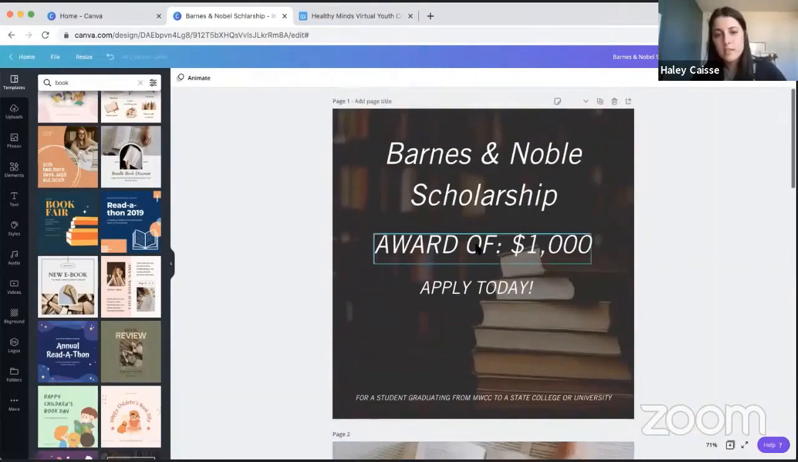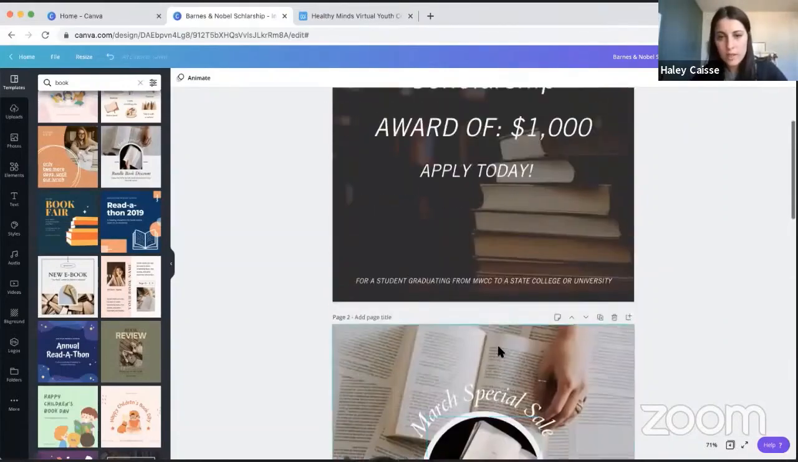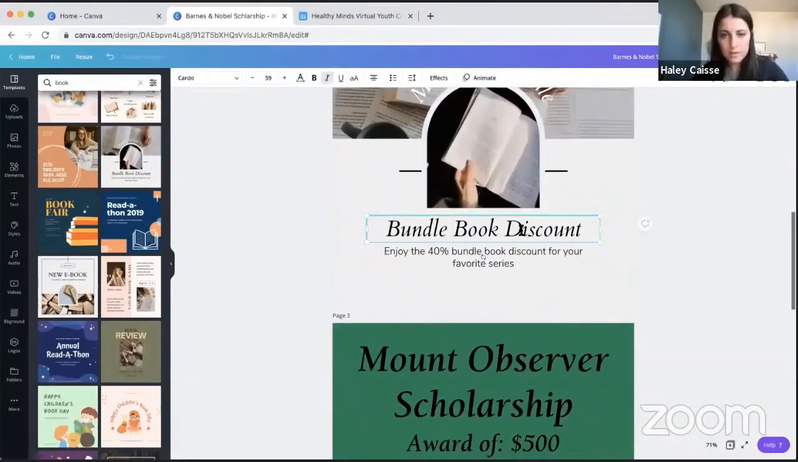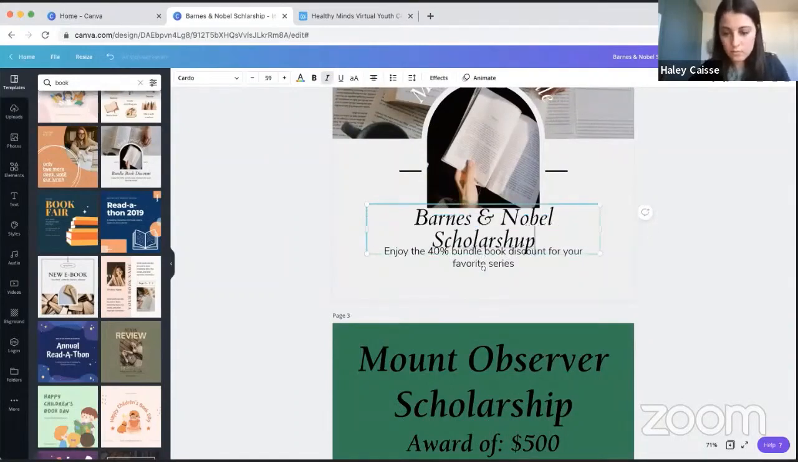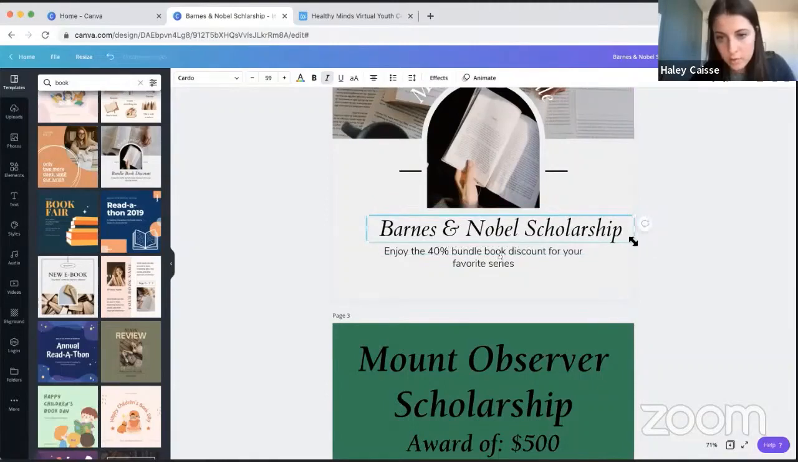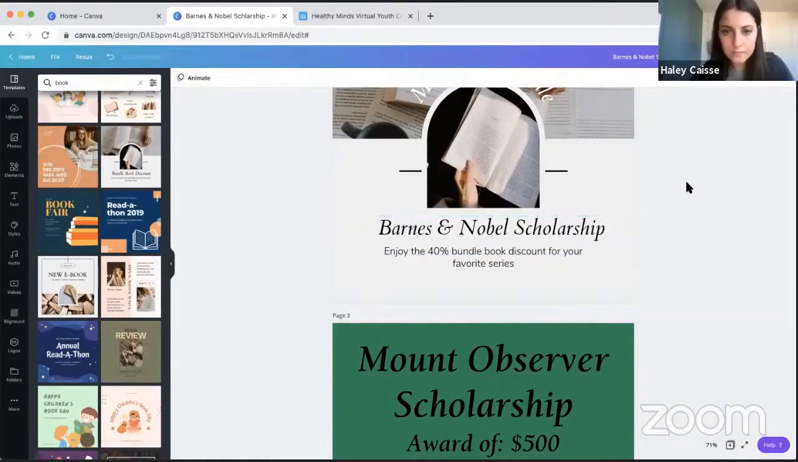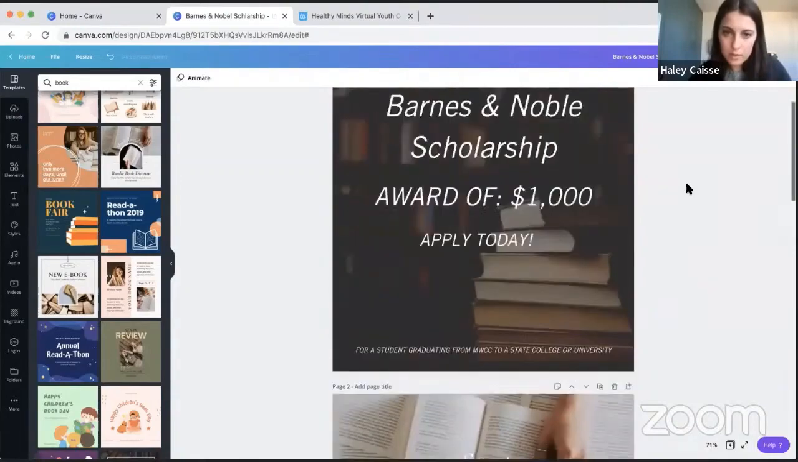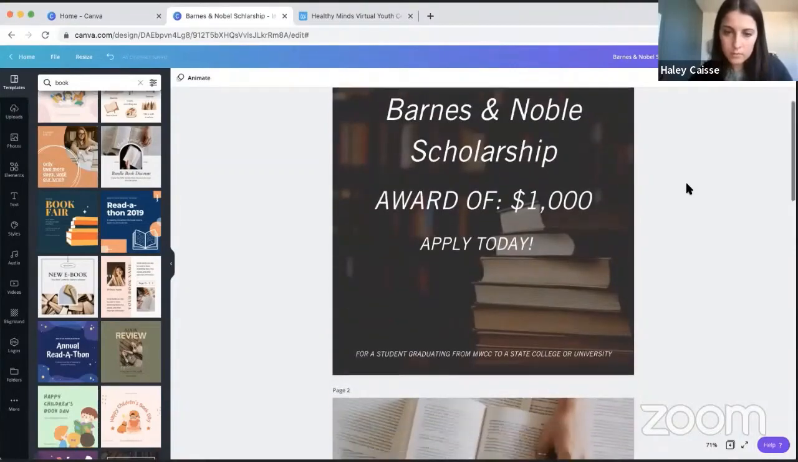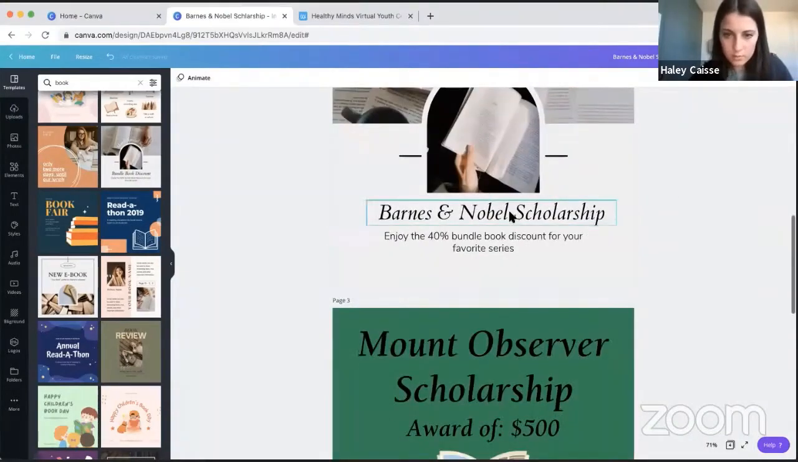We can put this into here. So I'm going to do that by Barnes & Noble Scholarship. I'll put title right here. But I want it to fit on here, so I'm going to just adjust a little bit. Cool. What else do they have? Award of $1,000.